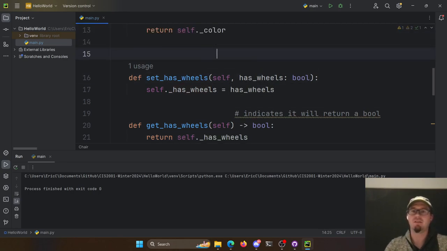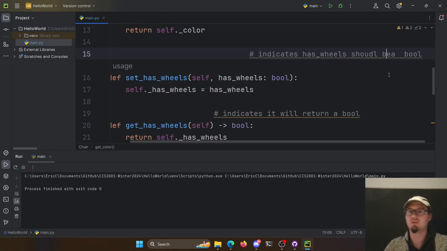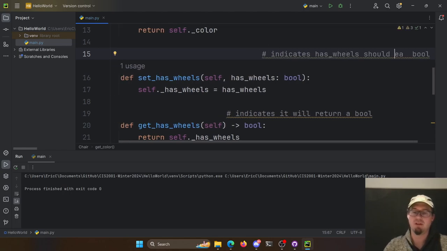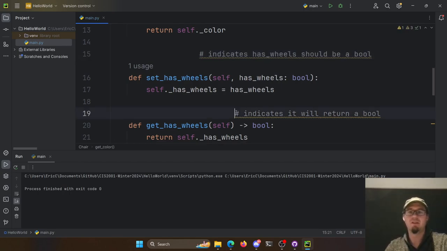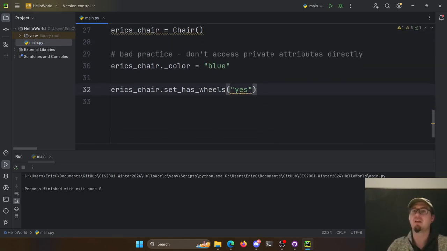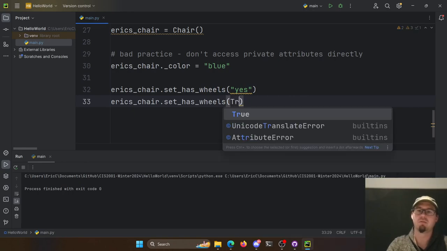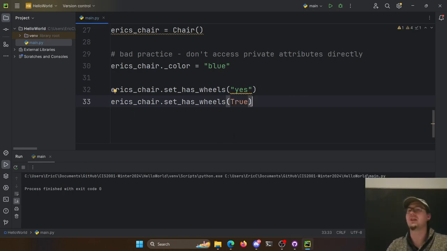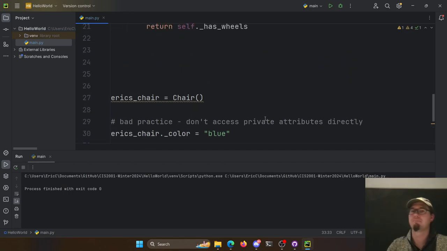This indicates hasWheels should be a bool. There we go. Sometimes I can type right. Is that helpful to throw in those notes there? Just as a quick refresher. So now I get this versus set has wheels, like if I were to say true, right? Now I won't get the warning because I'm giving it a Boolean value here, okay?